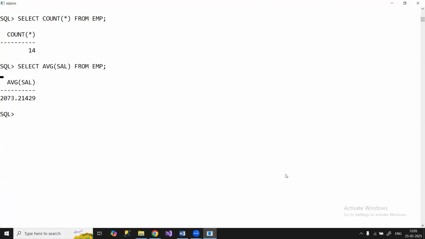So here, average salary you can see. Average salary means the sum of all the salaries. In the EMP table, 14 salaries are there. Sum of all the salaries divided by 14.